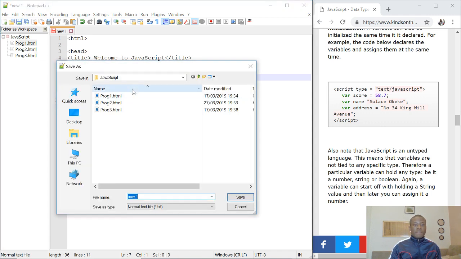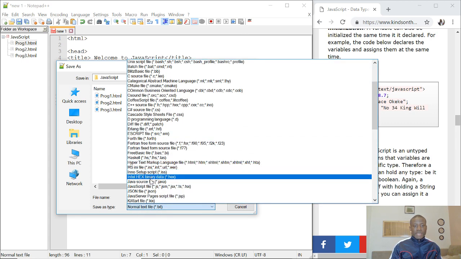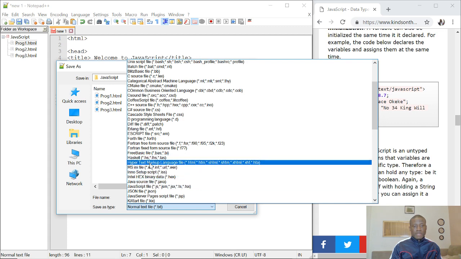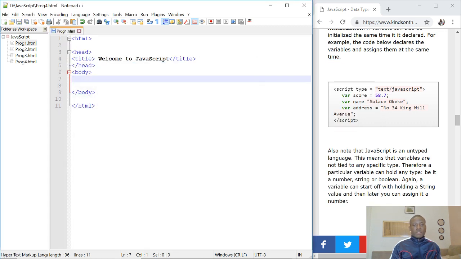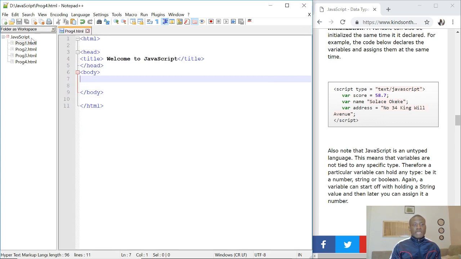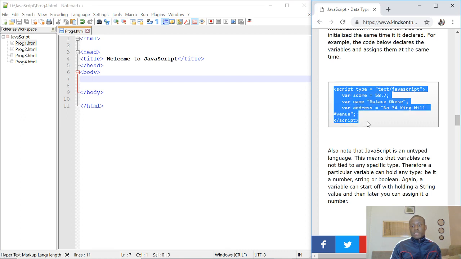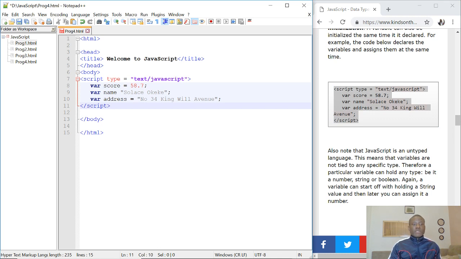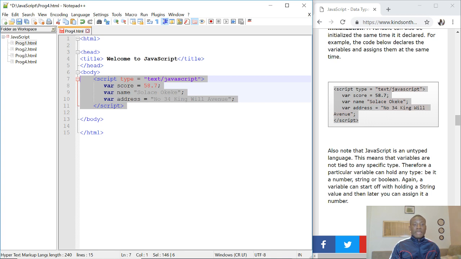Again, remember to save, and I'm going to save it as prog4. If you save everything and we select HTML from here, hypertext markup language, now it recognizes it. If you save everything in the same folder, Notepad++ will help you see everything arranged in your workspace while you are using it. Now let's copy this script and put it inside the HTML file. So we have a complete JavaScript code in HTML.